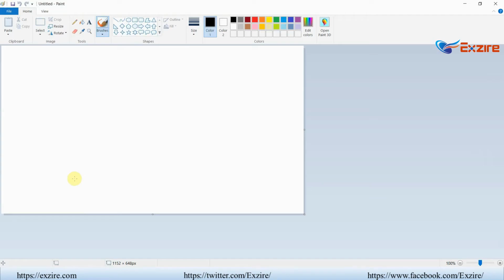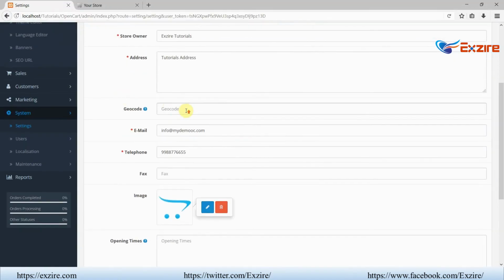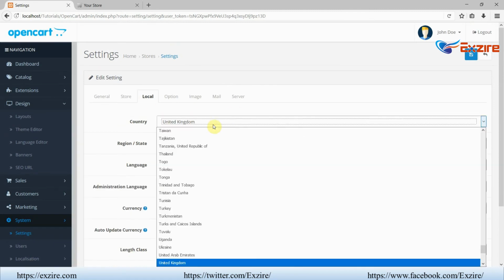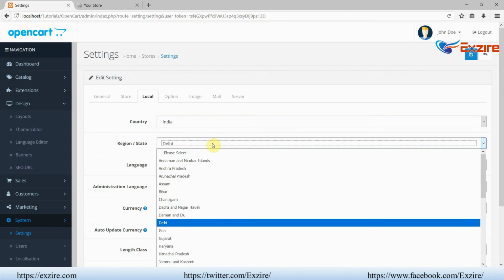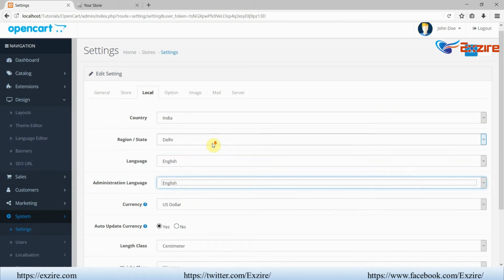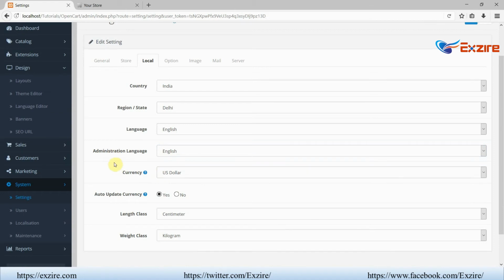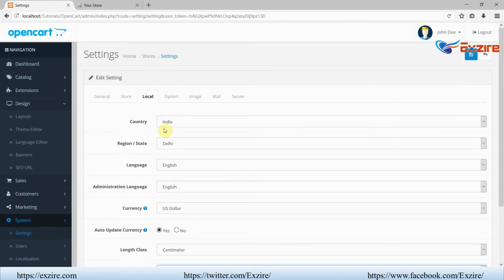I'll close this because I'm not here to teach how to make images. Then we have my changes local. I'll be selecting India, and say Delhi, English, US dollar. These are the default, predefined currencies. We'll be changing currency and seeing the currency in other, coming tutorials. This is the length class. I don't have any use for it, so I'll keep it like this.